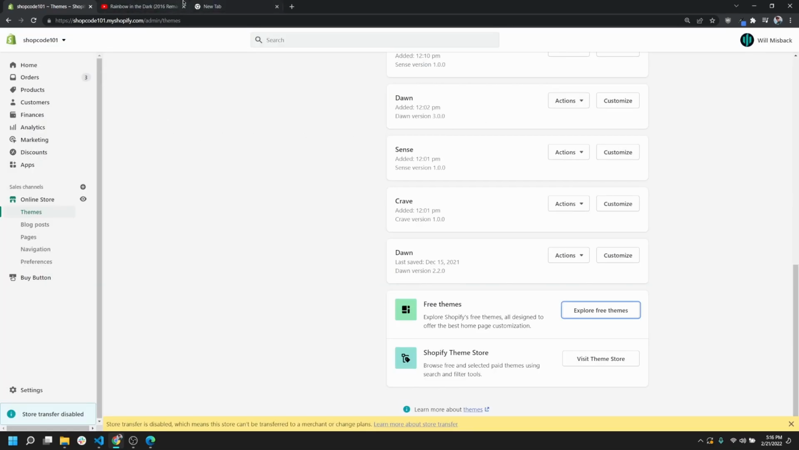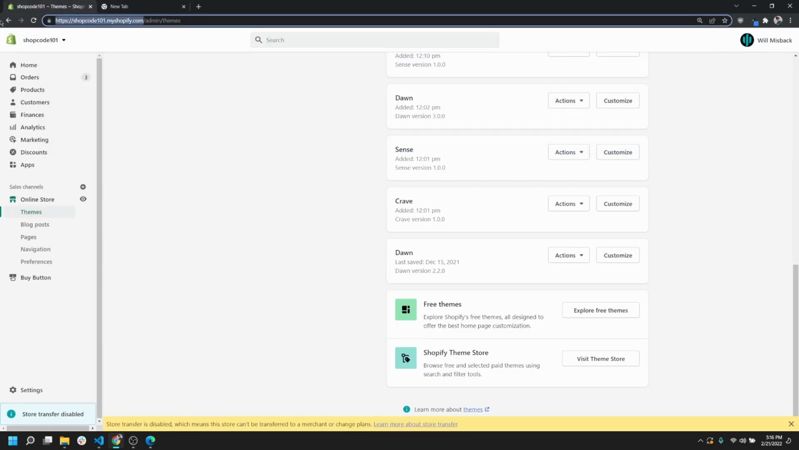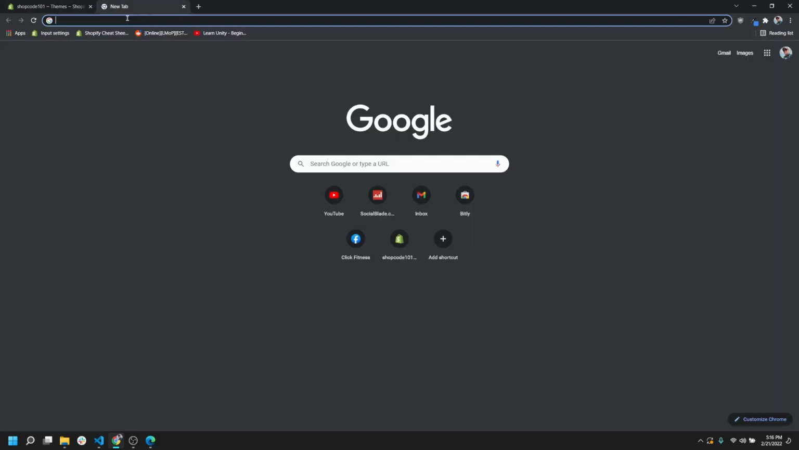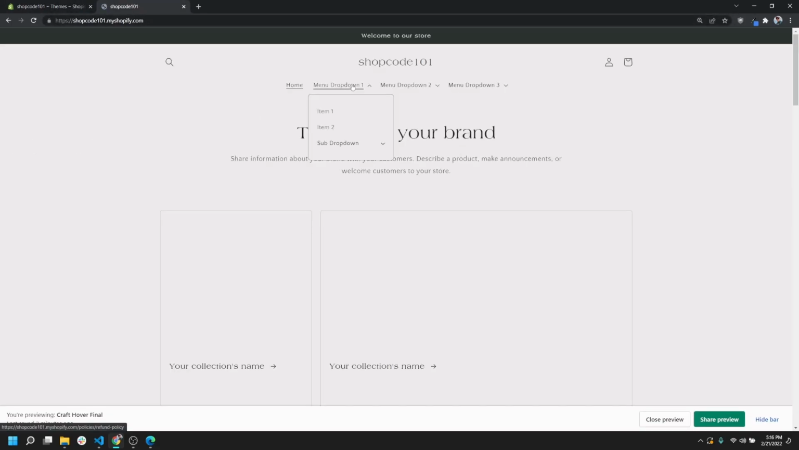So at the end of this tutorial, your site header should look like this. So you can see that instead of having to click on these individually, I can just hover over them, and the same thing for the sub dropdowns as well.